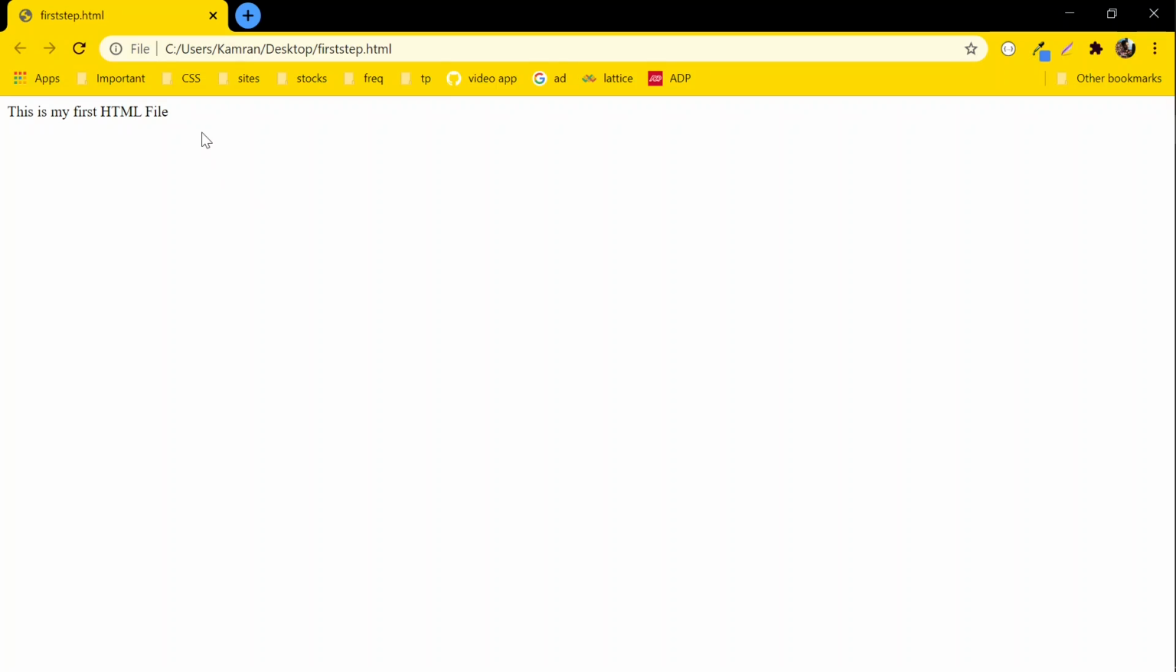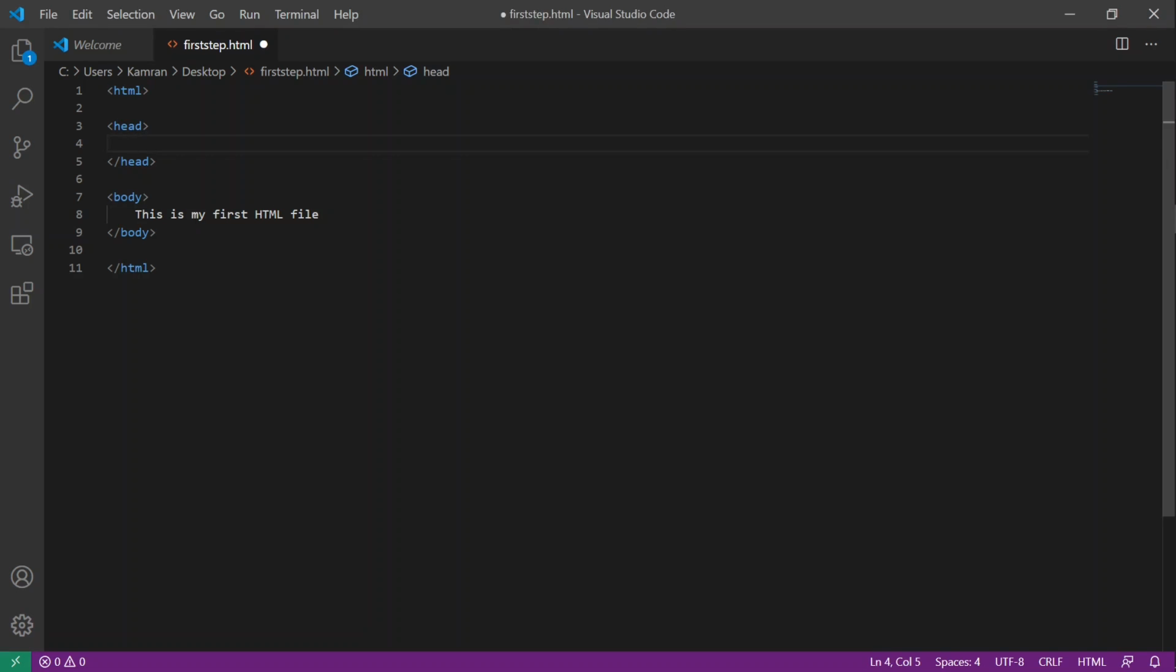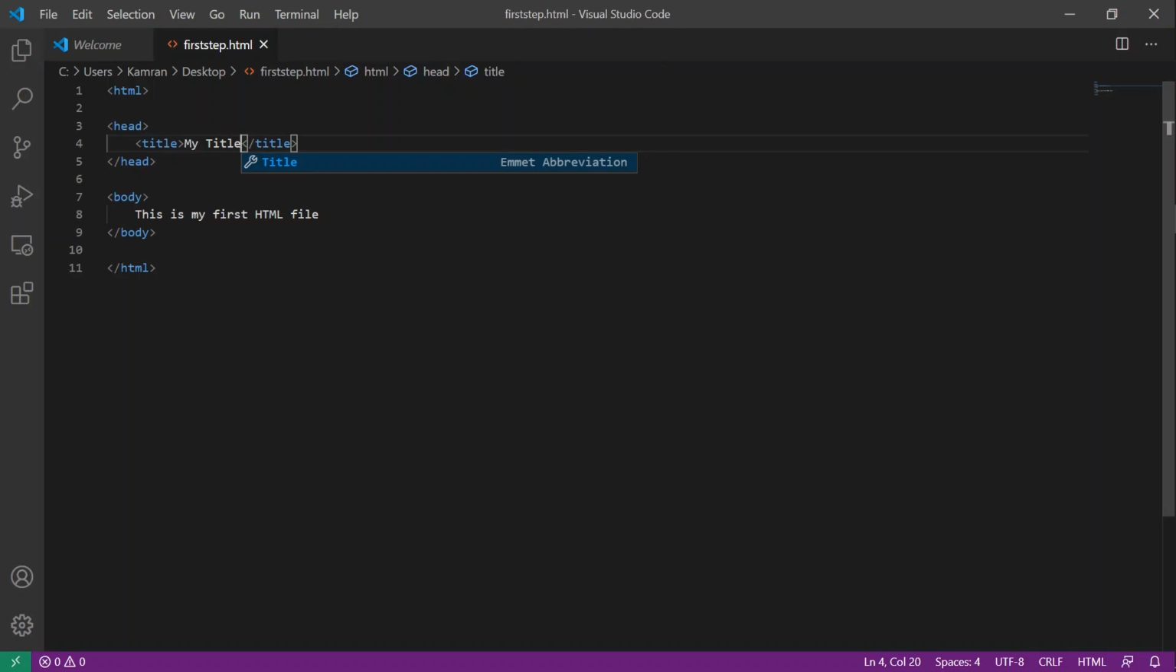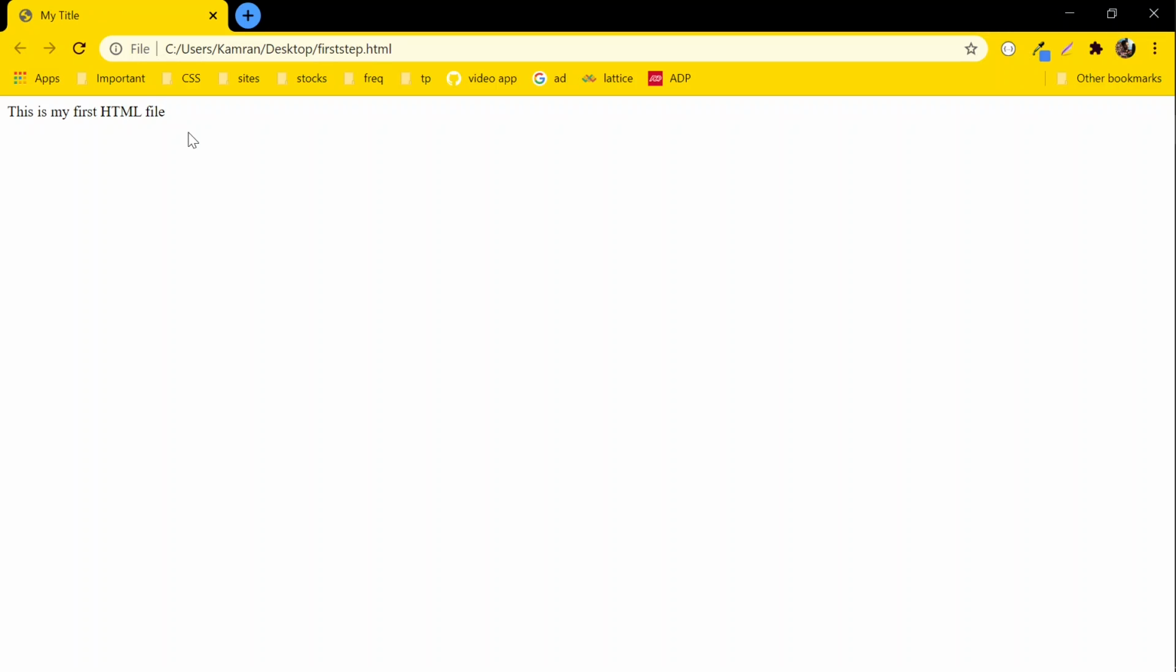So on the browser you will have your title over here, which is first step.html for now, because we haven't configured any title for this page, and the icon is also empty. So first we will add a title to this web page. Inside this head tag you have to add a title tag, and in the title you can pass any text value that will be displayed as the title. So here I am adding my title. Save it and go to the browser to check the update. So refresh the browser. Now you can see that the title has been changed to my title.